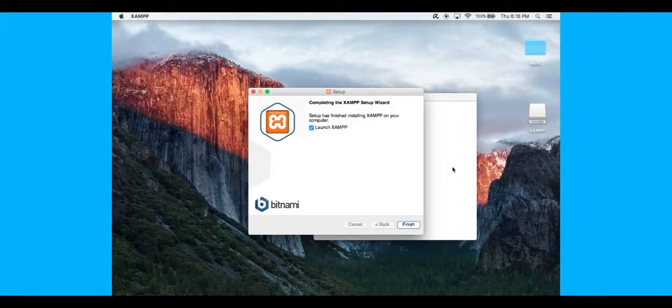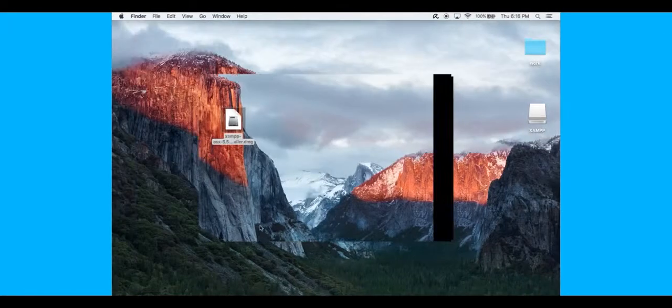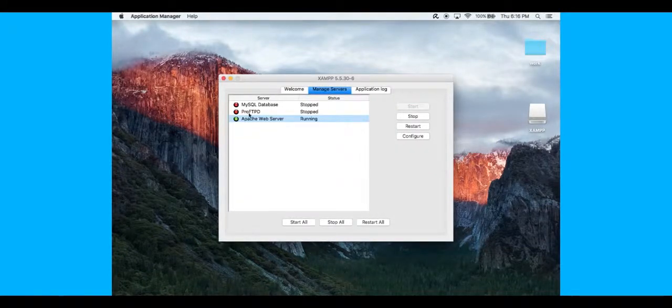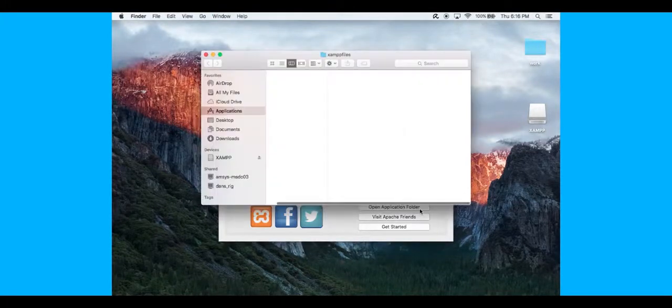Alright, our installation of Xampp is now complete, so now we'll launch it. Cool. And we are live. Now we've got our little management screen. We can see what we're running. At the moment, we're just running Apache. When we start running things like WordPress or Drupal, we'll want to have our MySQL enabled as well. So now we've got that, let's go and visit our application folder.